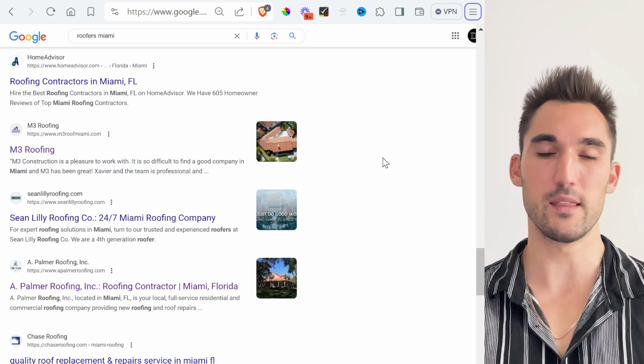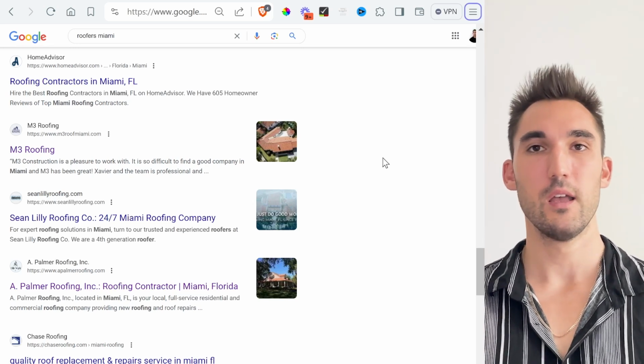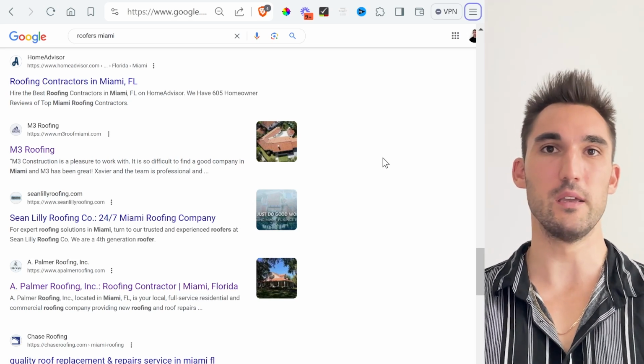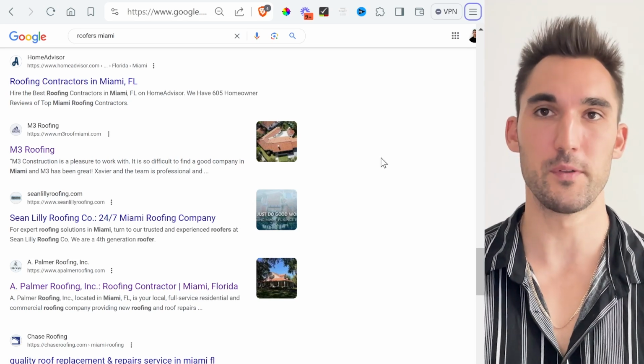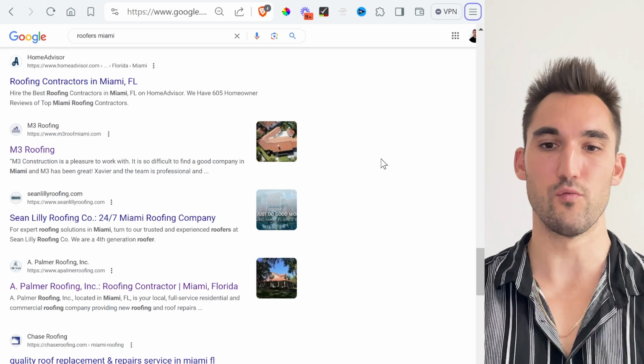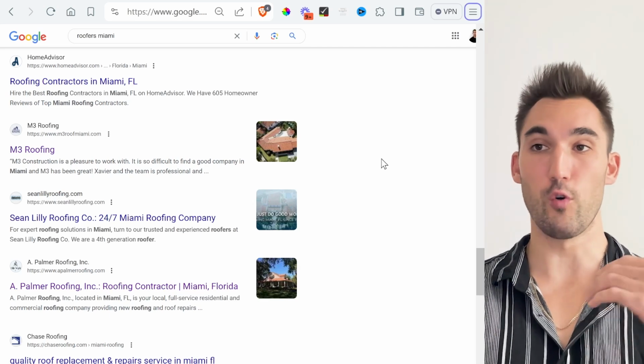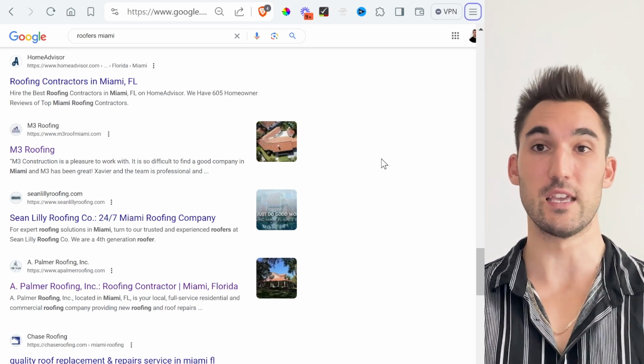Let's say a client came to me, or I was making a lead gen site, or whatever the case may be. This is the process I would use to optimize the site for local SEO and get it to rank. And this is the same process that I've already used for dozens of local businesses to get them to rank.